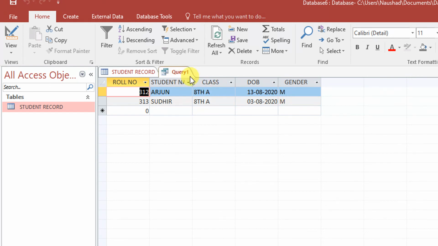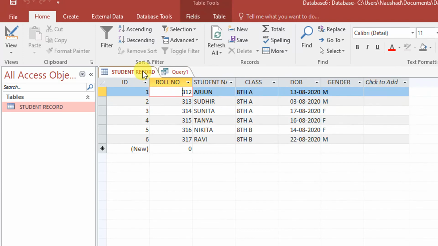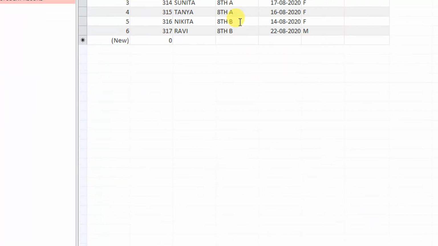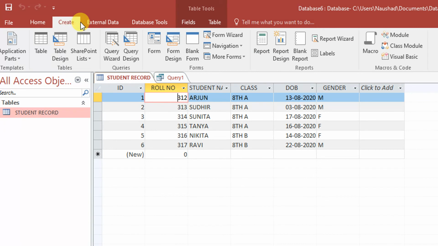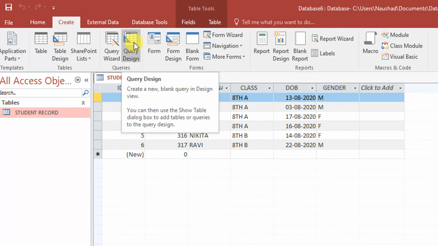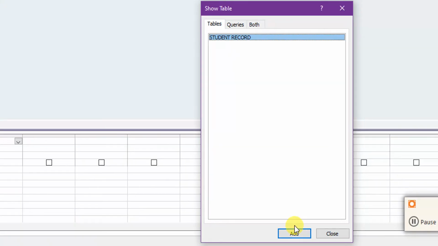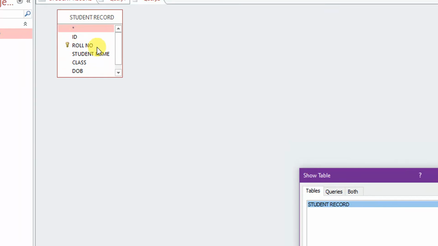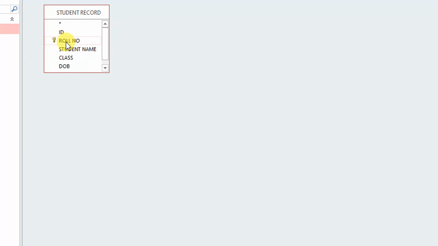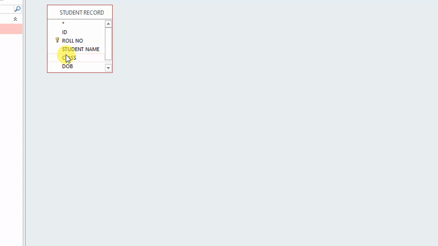Now we'll try our OR condition. For that I will go back to our table and create a new query design. I will click on Query Design, add this table, close the dialog, and then double click on every field like this.